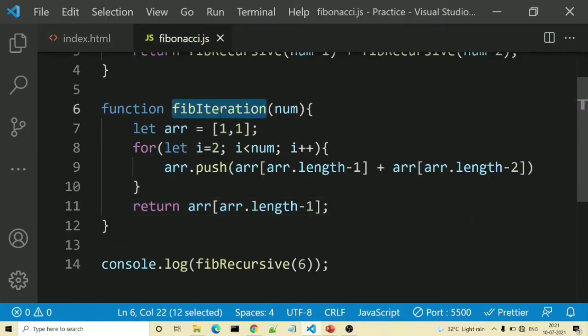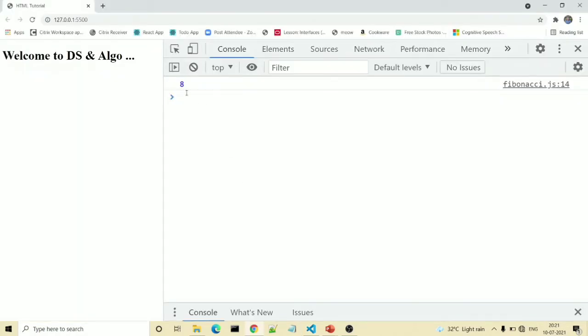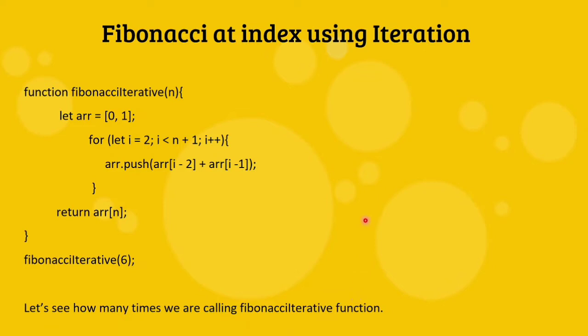And this time we will call this particular method. And again we are getting an output as 8. So by both the things our code is working perfectly alright. So what is the actual difference when we are executing the things with the help of iteration or with the help of recursion? Let's see that thing too.